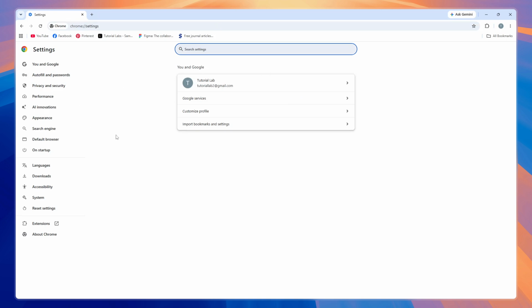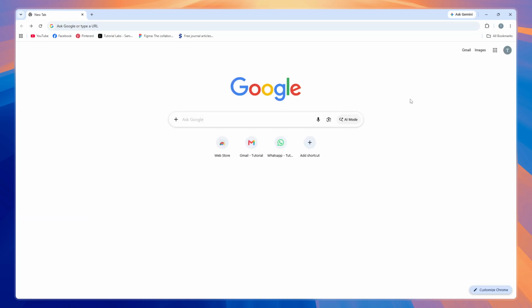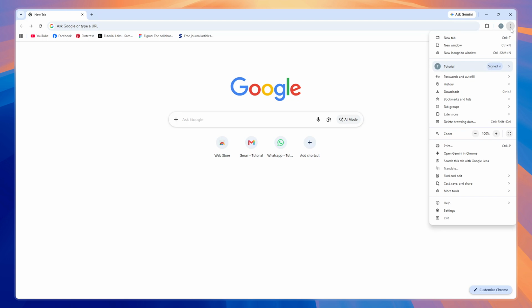Now, let me show you the second method, which uses the visual interface that most people are familiar with. Look toward the upper right corner of your Chrome browser window. You'll see an icon with 3 vertical dots stacked on top of each other. This is your Chrome menu button that gives you access to all sorts of options and features. Go ahead and click on these 3 dots to open the drop-down menu.